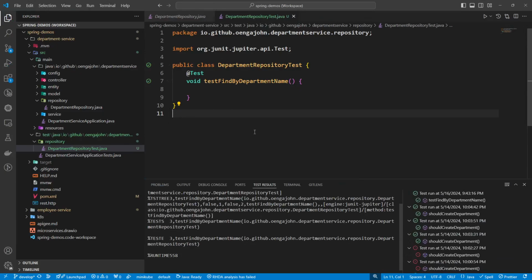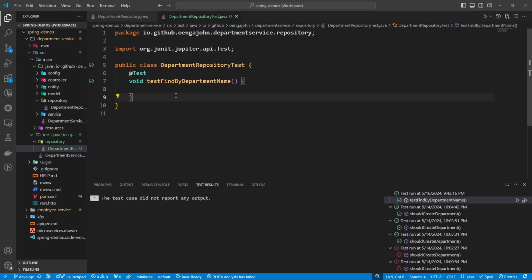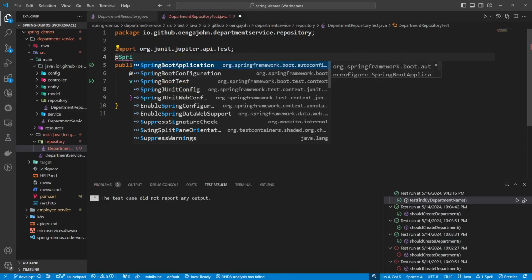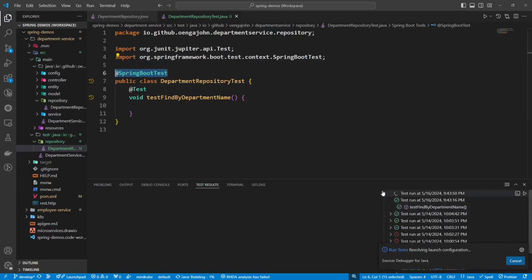Ideally there's nothing that we are doing, right? The test doesn't do anything. There are no assertions that we are making. Now, you mostly find that many people make use of a Spring Boot test. With this particular annotation, it means that you're going to bootstrap the entire application for this test. Let me walk you through by running that particular test again.